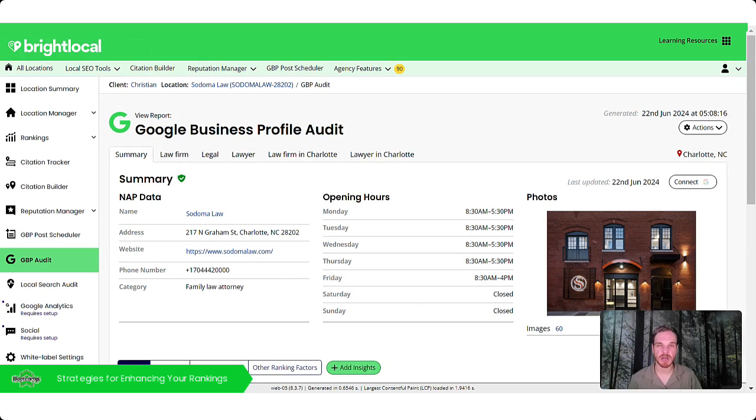When it comes to optimizations, there's a few things that we can check here. Firstly, is the Google Business Profile claimed and verified? Are we using the correct website URL provided? Are the name, address, and phone number details correct? Have we got the correct opening hours listed? And are we using relevant photography of the business?